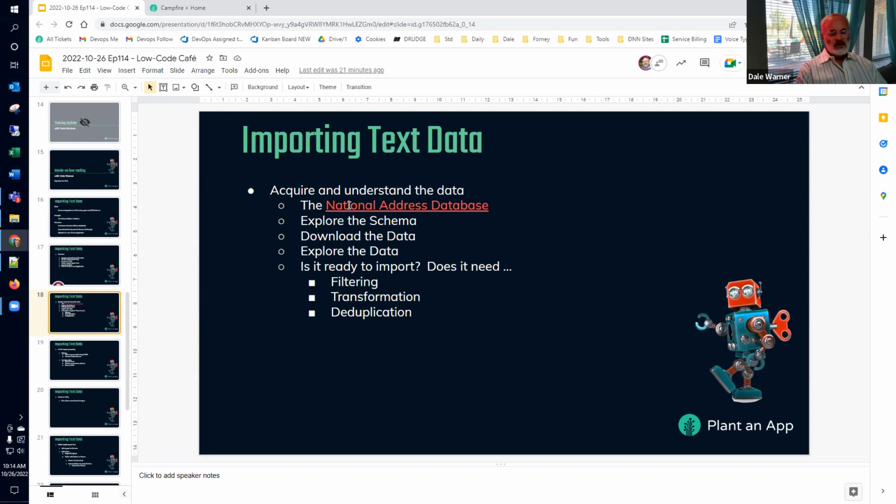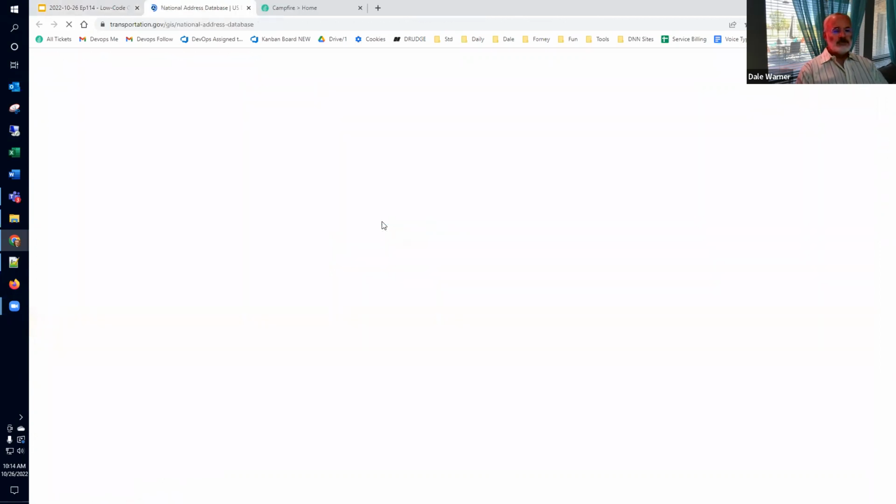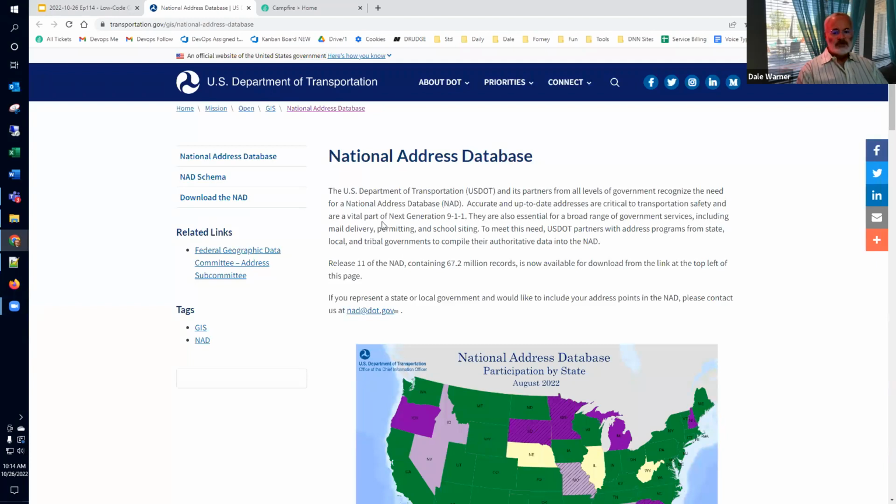But even that didn't work out very well, because the addresses that the county had on file didn't match up well when you try to geocode them through Google. They didn't match up enough to reliably give a result. So I was getting about a 10% error rate. So I went on a hunt and took a look for other address databases, and came across the National Address Database, which is put out by the U.S. Department of Transportation. And it's built around the need for transportation safety and mail delivery and things like that.